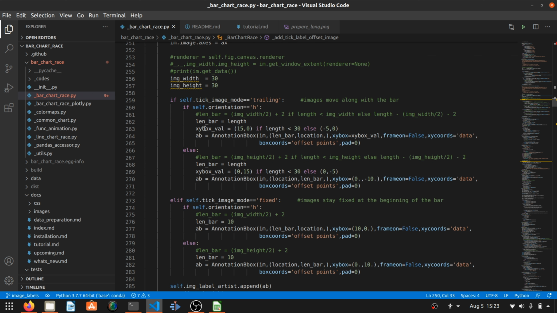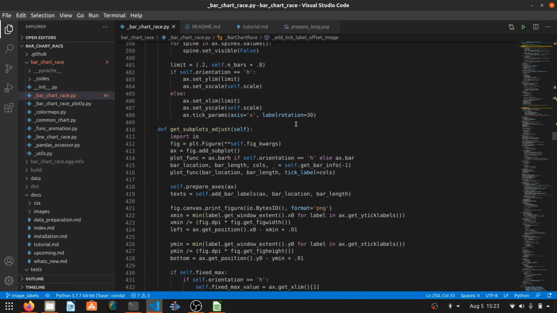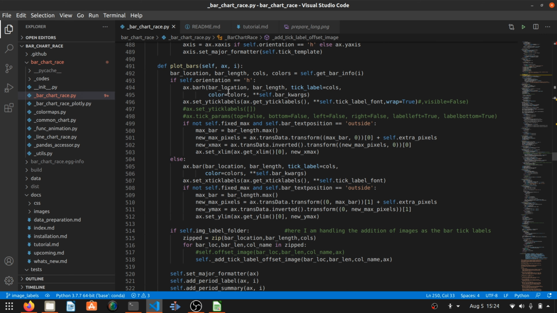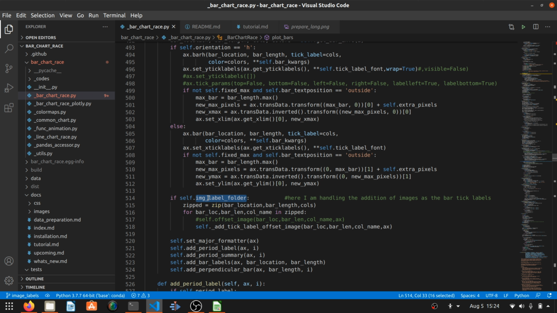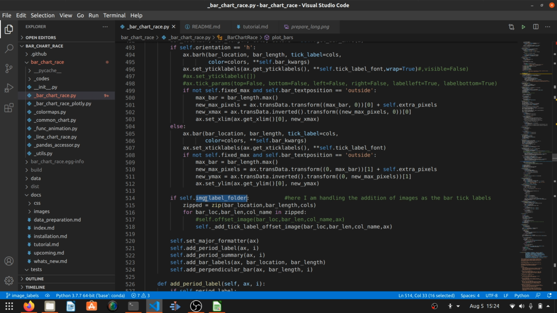And these are the conditions. If the tick image mode is trailing, then it will always update the annotation box. This is an annotation box that puts the image in a location, and it will keep updating it based on the length of the bar. And that image is called in the function plot_bars over here. Plot bars in this condition. If the image label folder is included, so if someone indicated that there is a folder containing images, then this whole thing takes place. So if you don't want to use images with this package, you just ignore this folder, which is None by default. Don't add anything to that parameter and you should be fine.